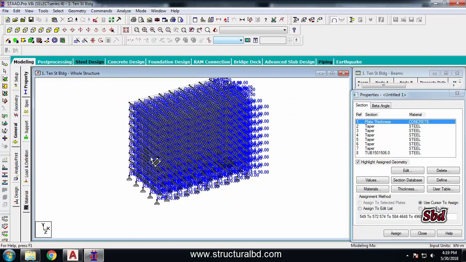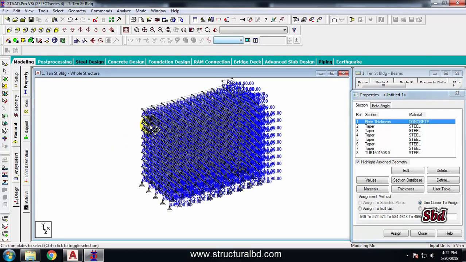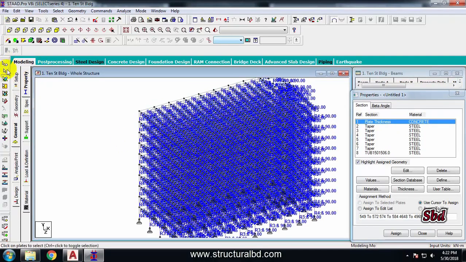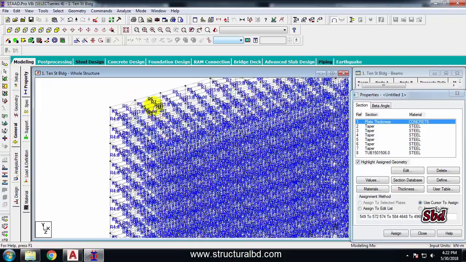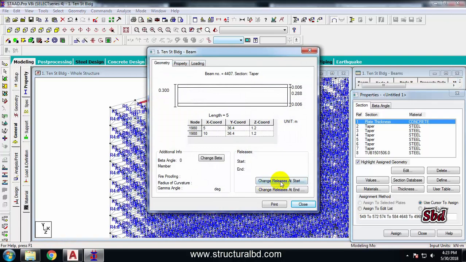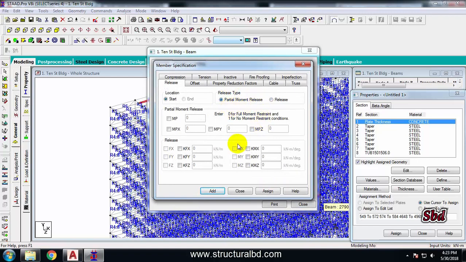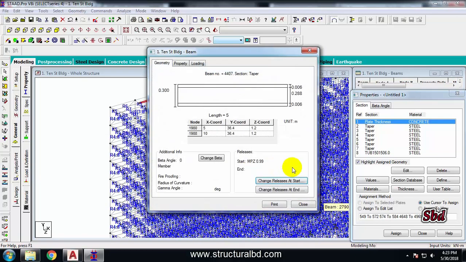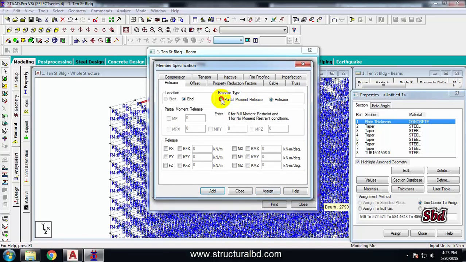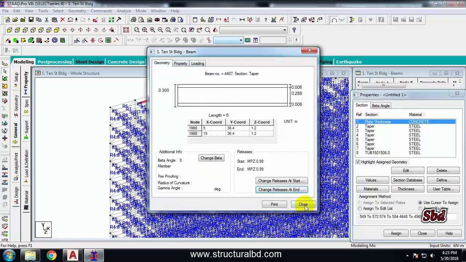Now I have to go for the next step, and in the next step I have to release moment for my sub beam. Just take this beam cursor and from this top level select any one of the beam, double click on that and go to here this change releases at start. From here click this partial moment release, from here MPZ, this is 0.99, so I am assuming 99% moment release here because this is my shear type connection, there will be no moment at that end. So add, go to this next one, at end, same way check partial moment release, MPZ 0.99, add, now close.